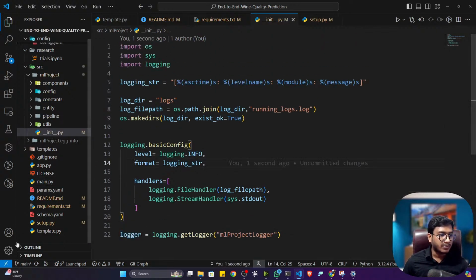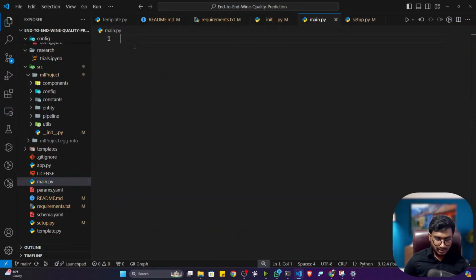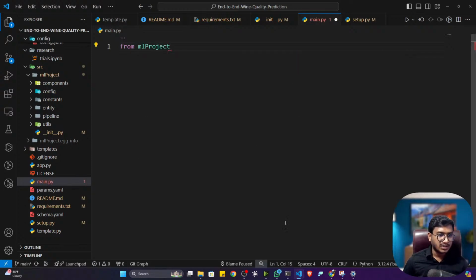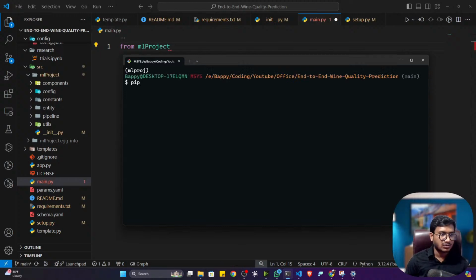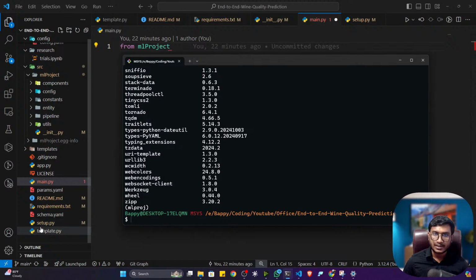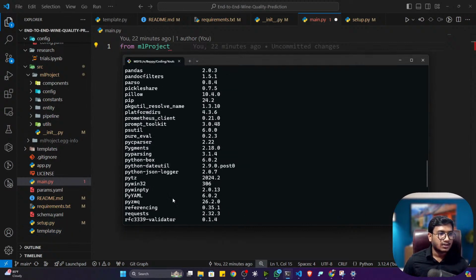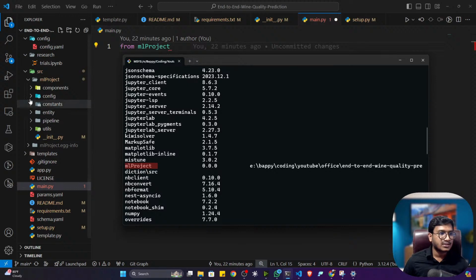So let's import this logger somewhere. I'll import it, let's say, in main.py. Let's say from ML project, because ML project has been installed as my local package right now. Let me show you. If I show you the pip list, because I think you already know we installed setup.py, now you can see this ML project. You can see, guys, this folder is installed as my local package right now. You can see it is coming from local.